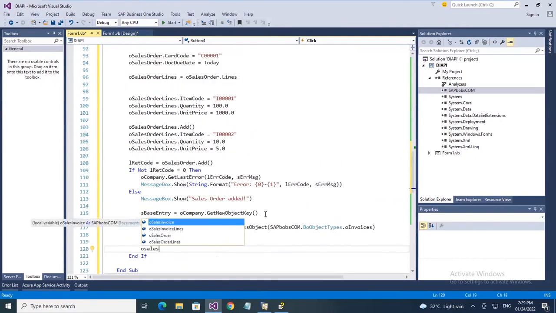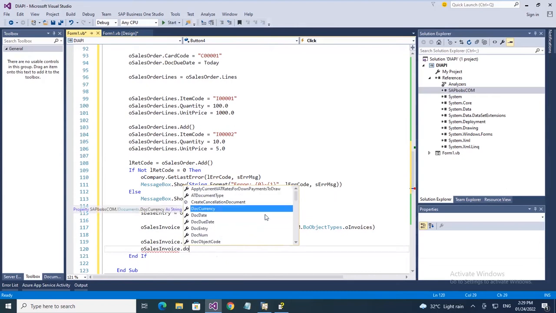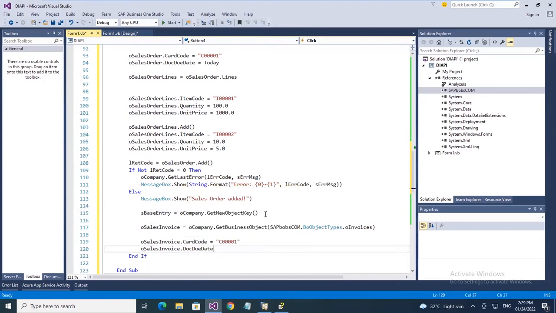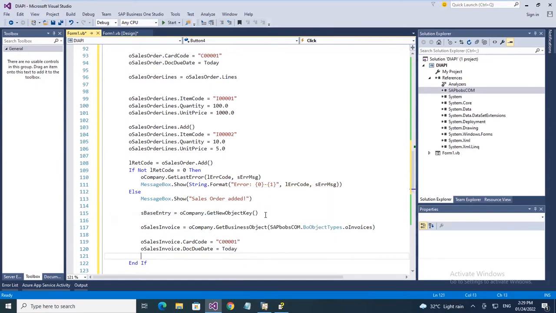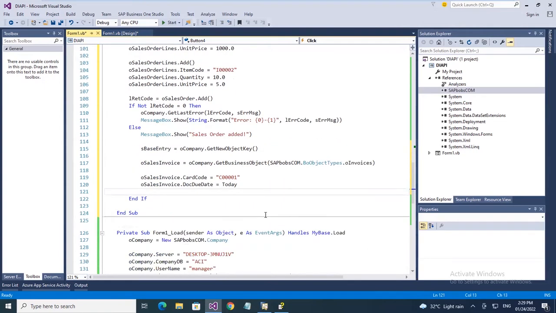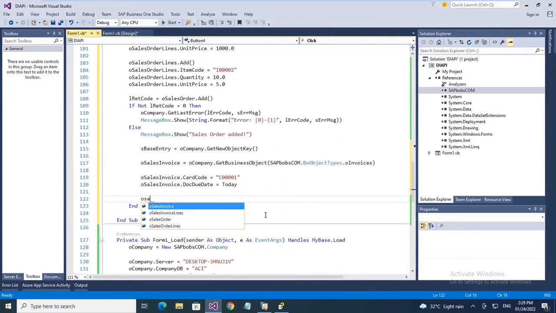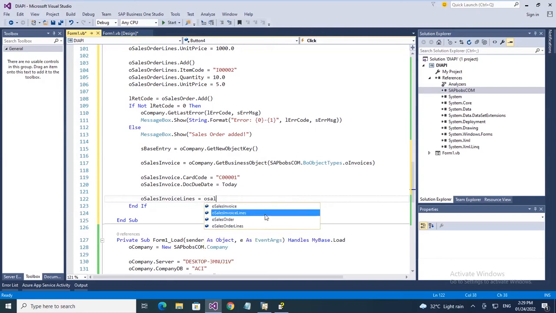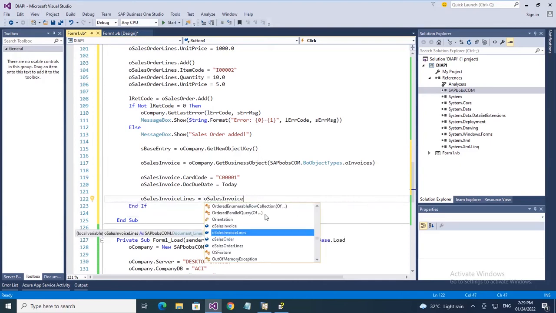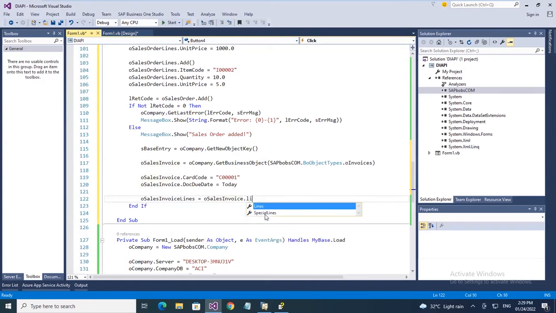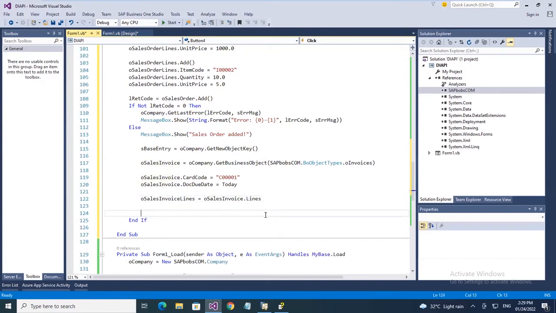And salesInvoice.DocDueDate. So we need to set the doc due date again. You can set it today for our sample. And then we initialize the sales invoice lines equals to oSalesInvoice.Lines. Okay. Then we set the properties.